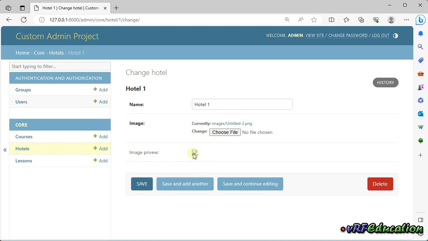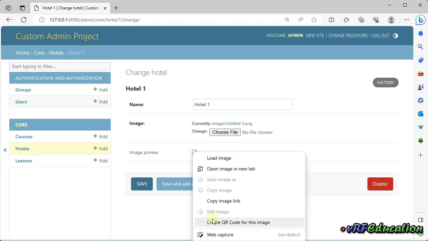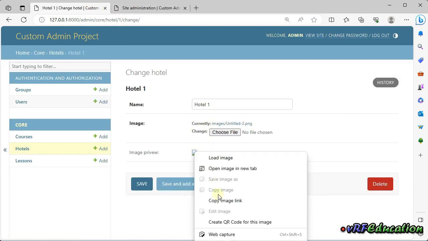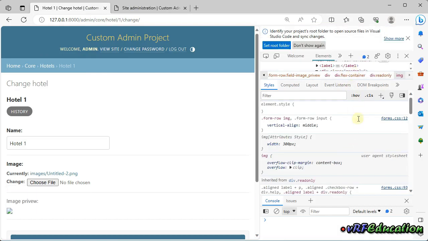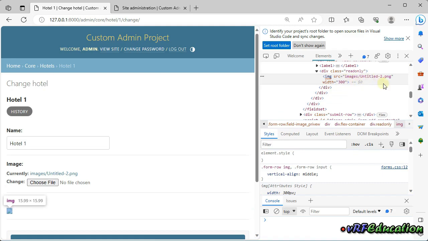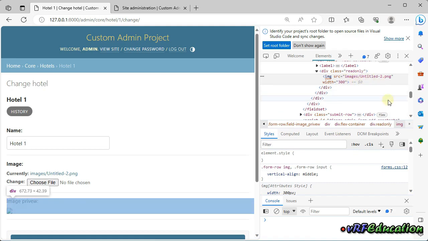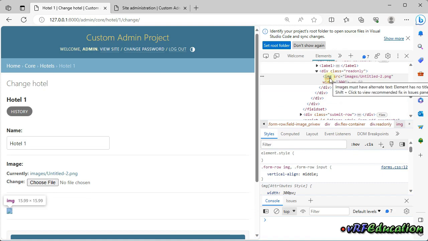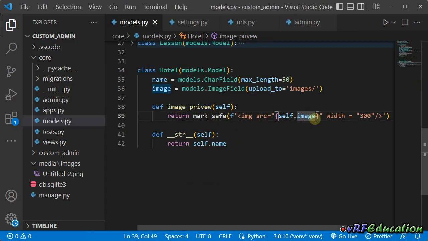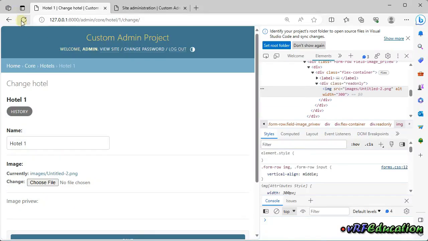So here we have an image, but it couldn't upload it. Let's see why. The src path is img, so the path is correct. What's the problem? Image must have alternate text. Element has no attribute. Well, I'm going to provide it for you. Alt is equal to nothing. So I'll refresh it one more time.